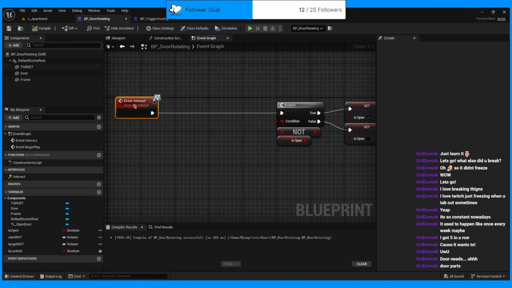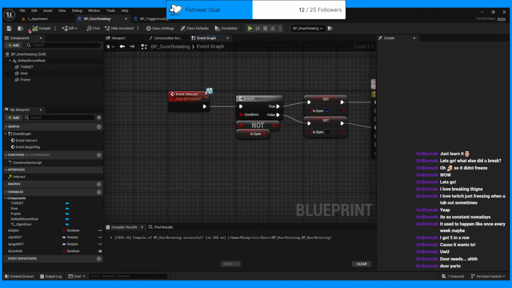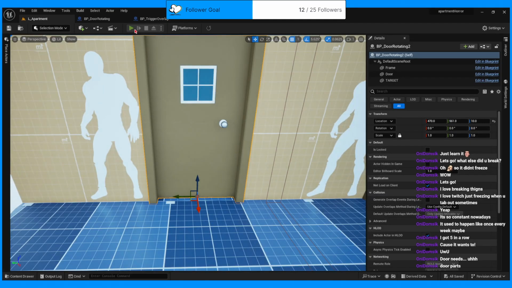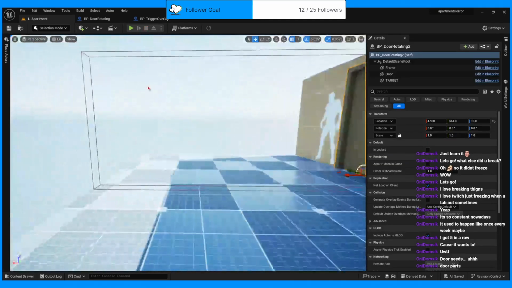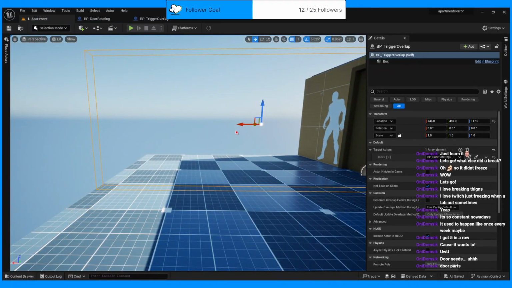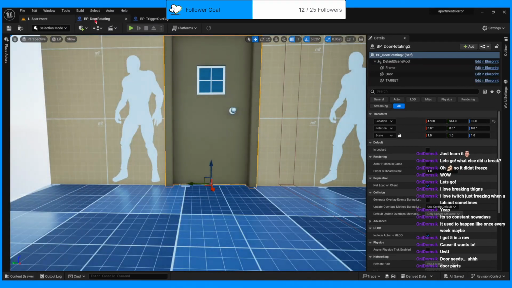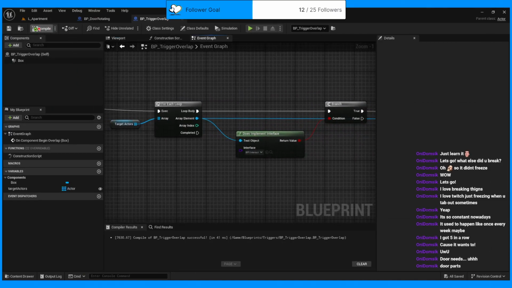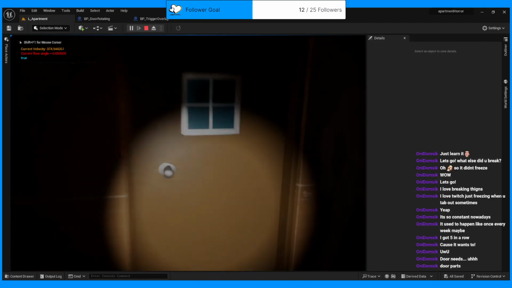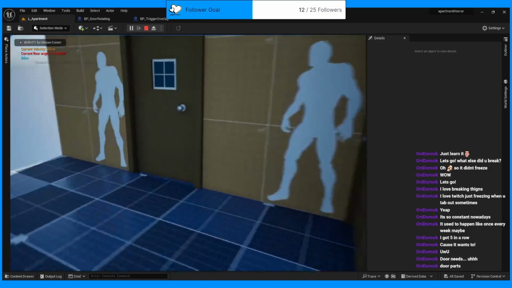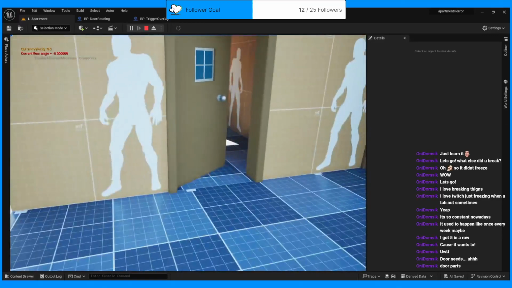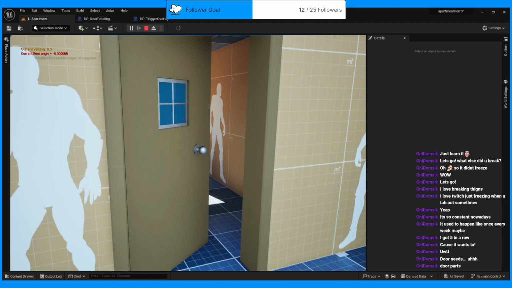See, but now it's broken again. Compile that. Does this still have the door rotating? It does still have the door rotating. We shoot the interact. We have the BPI interface. We shoot the interact. There it goes. Now it works. Huh. That's weird.